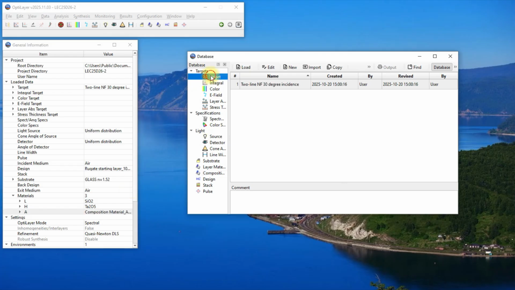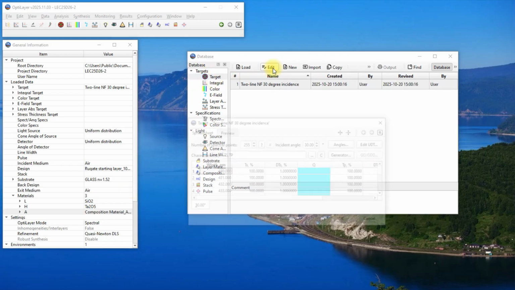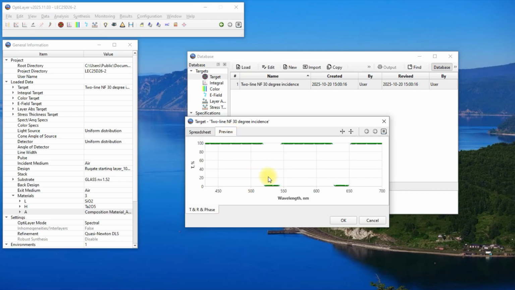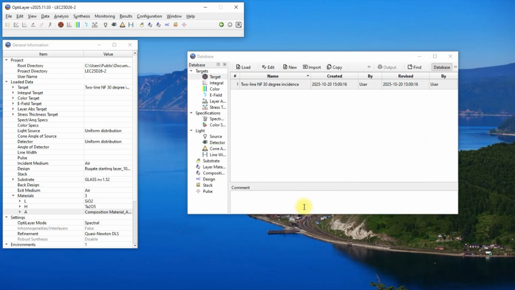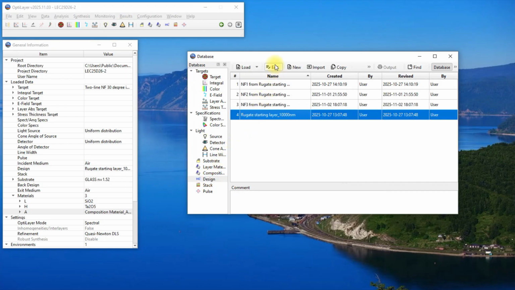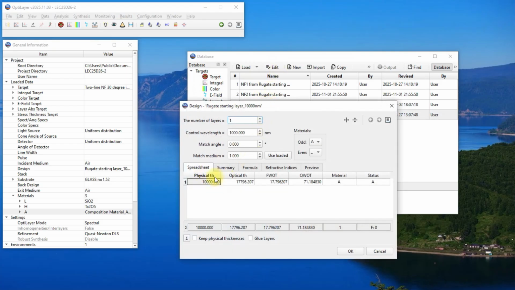The target data file 2-line NF 30-degree incidence defines two high reflection zones, 522 to 542 nanometers, and 628 to 648 nanometers. In the spectral range from 430 to 700 nanometers, excluding these zones, in the 5-nanometer wide transition zones between high and low reflectance, high transmittance is required. The design Rugate starting layer 10,000 nanometers is a Rugate layer with a physical thickness of 10,000 nanometers.